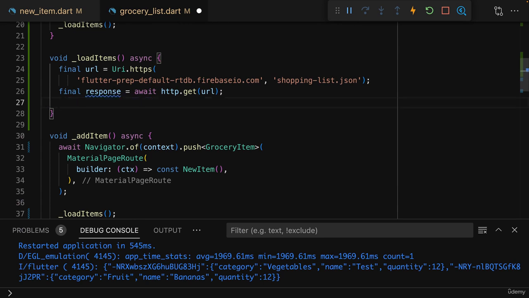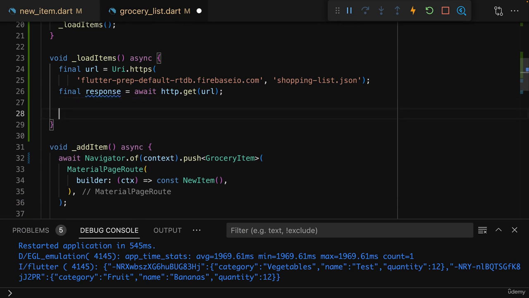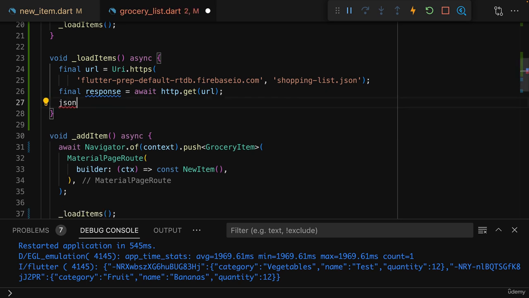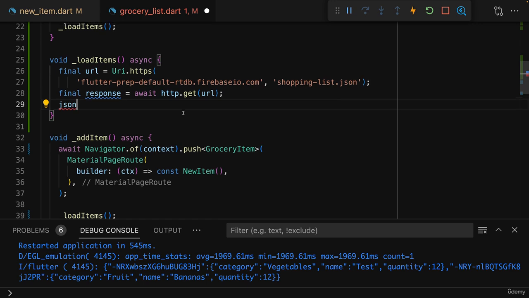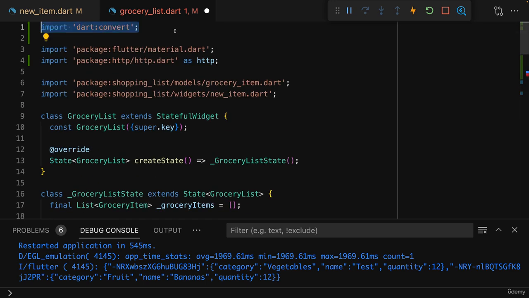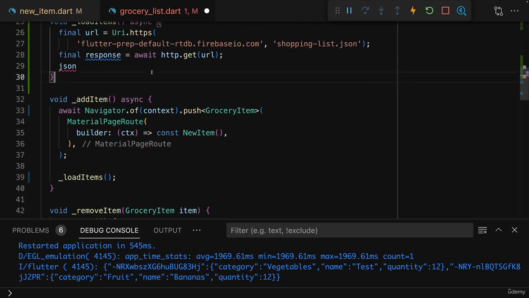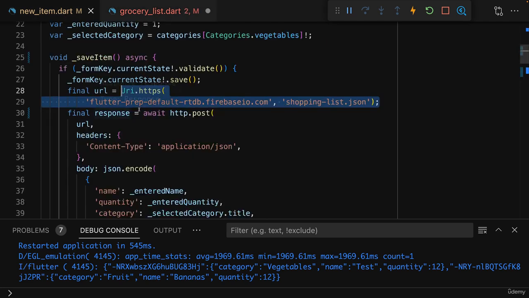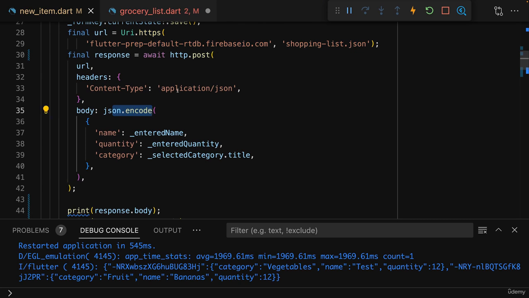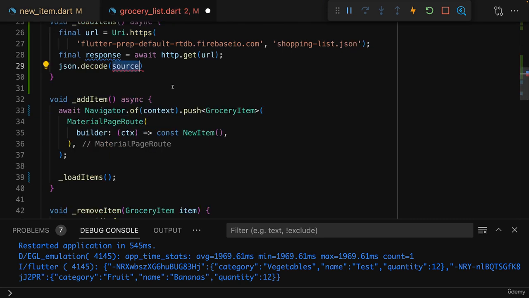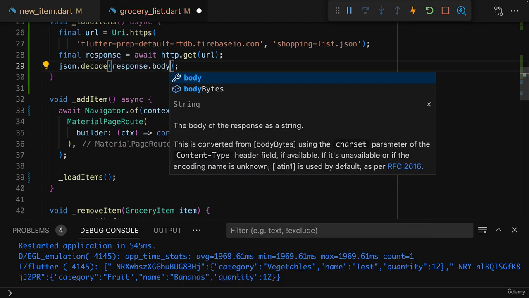For that, here in load items, we want to convert this JSON data back to regular Dart objects, to Dart maps with which we can work, by using this JSON utility object again, which is imported from Dart convert, as you learned. And this now has a decode method. Before we used encode to convert a map to JSON. Now we use decode to convert this JSON text format back to a map. And here I want to decode response.body.